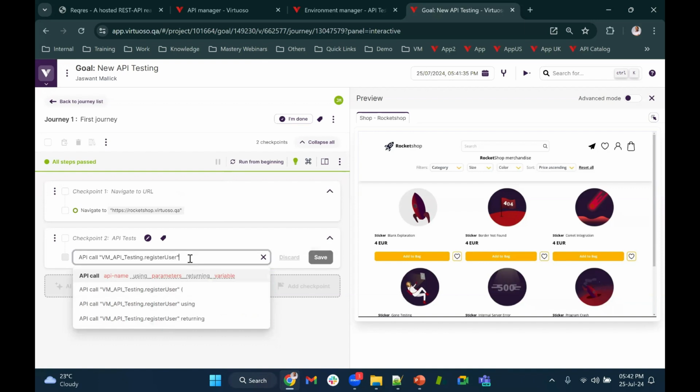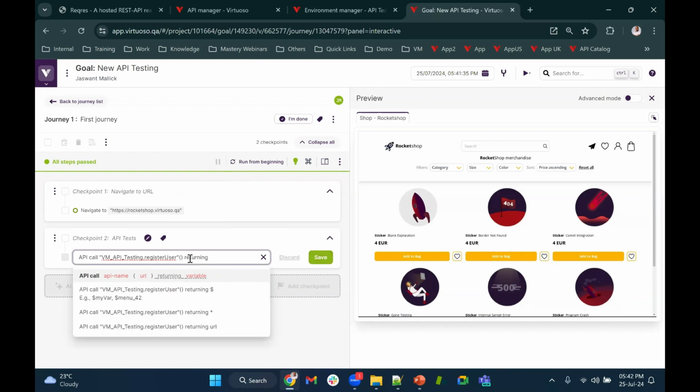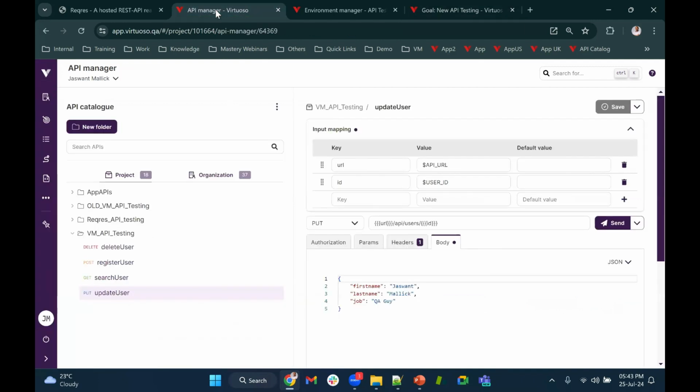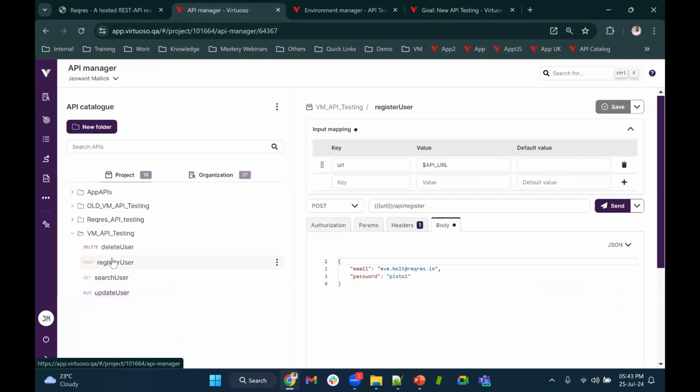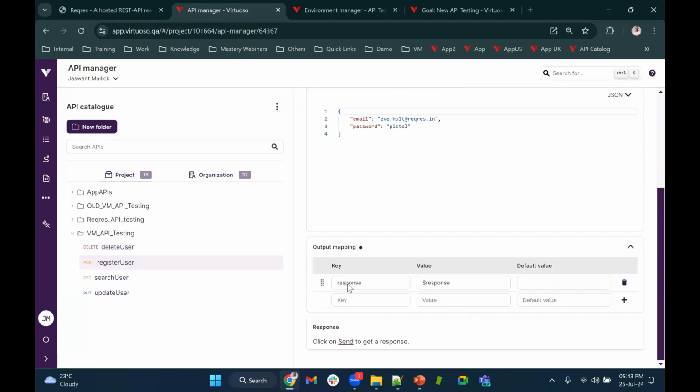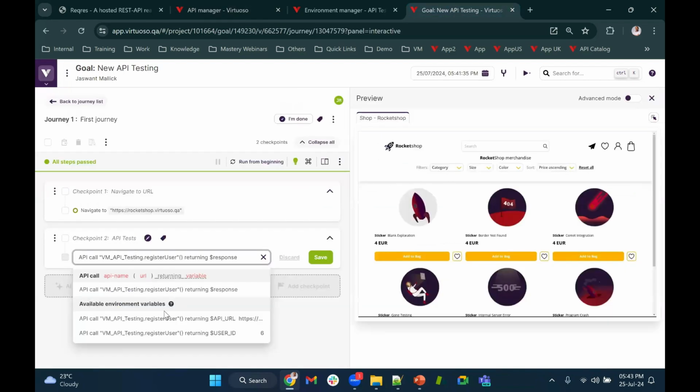To call this API, we just have to open and close 2 curly braces, and we can write our command like that. So as you know, when we were saving our API in the API manager, we had done an output mapping of response. This response was saved in a variable called response, and that's what we are going to use here. Whatever response this API is going to send, we are storing that in a variable called response.